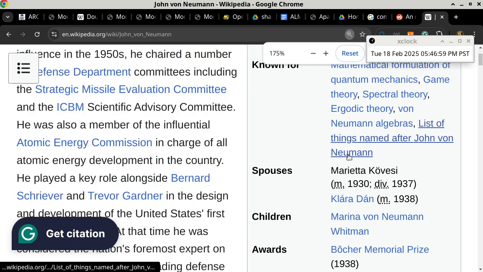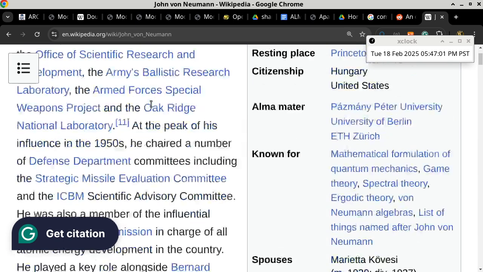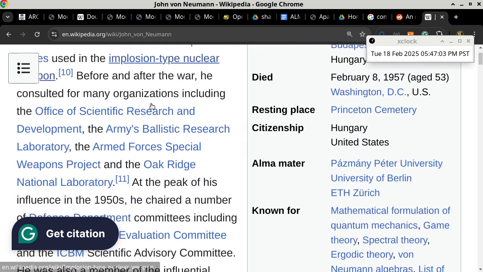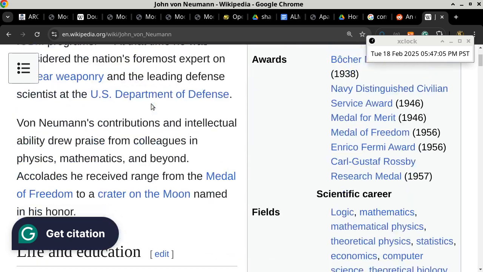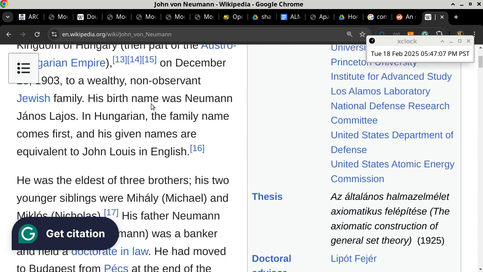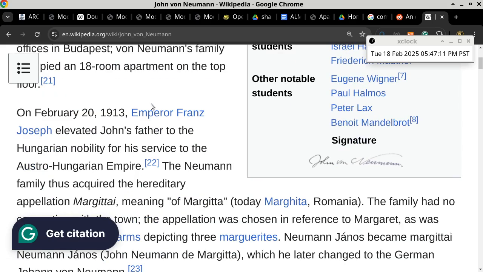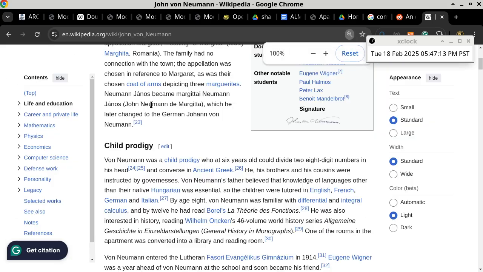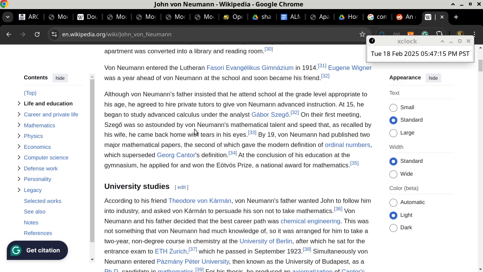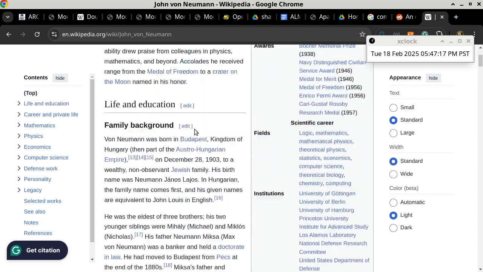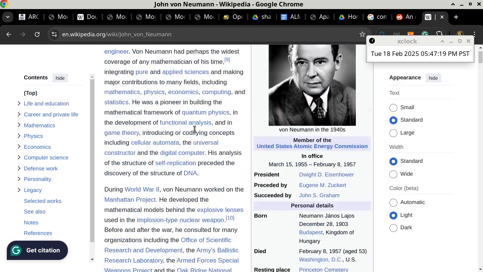Okay, let me zoom out again. So let's take a quick look at what he is good at. Where is it? Why is the font so big? Now it's more like it. Okay, I'm just looking at the introduction. It usually is at the beginning.